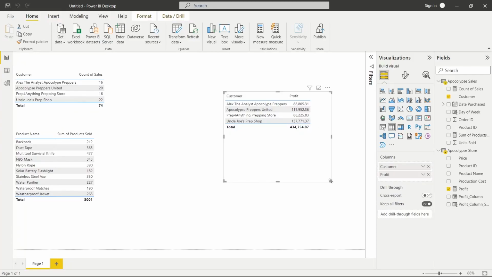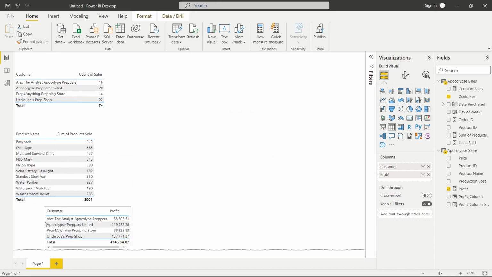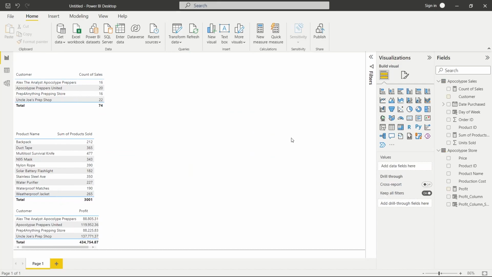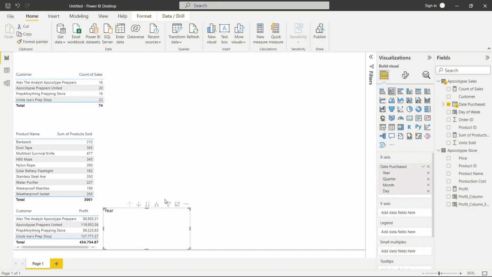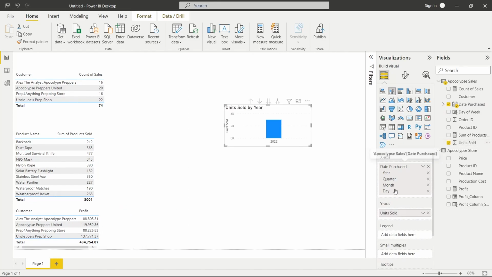Let's get rid of this. We're just going to move this. Oh geez, I hate moving stuff sometimes. All right, really quickly, I want to show you the difference between what we just did and what we already have. So we have this date purchased, and let's make that into a bar graph. And what we're going to be taking a look at is actually the units sold.